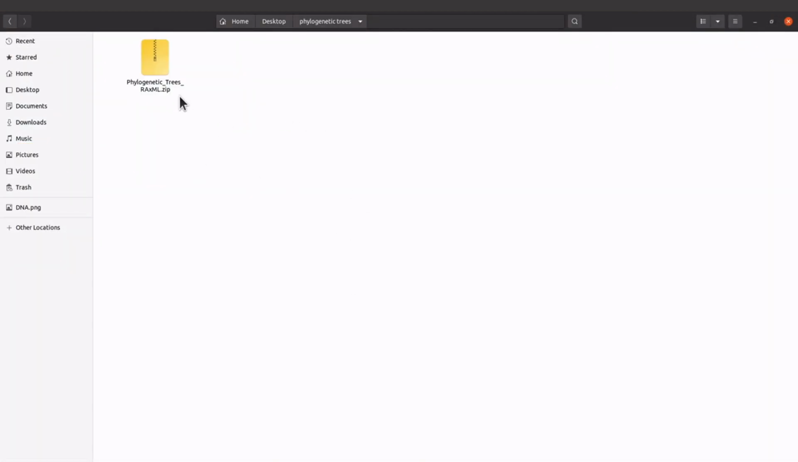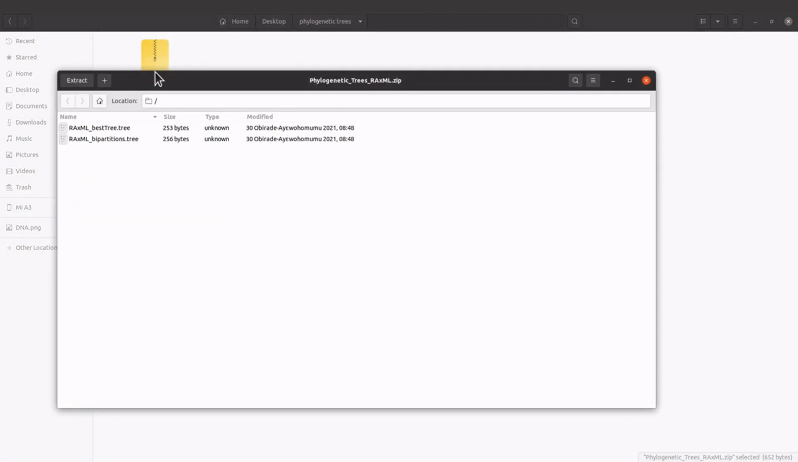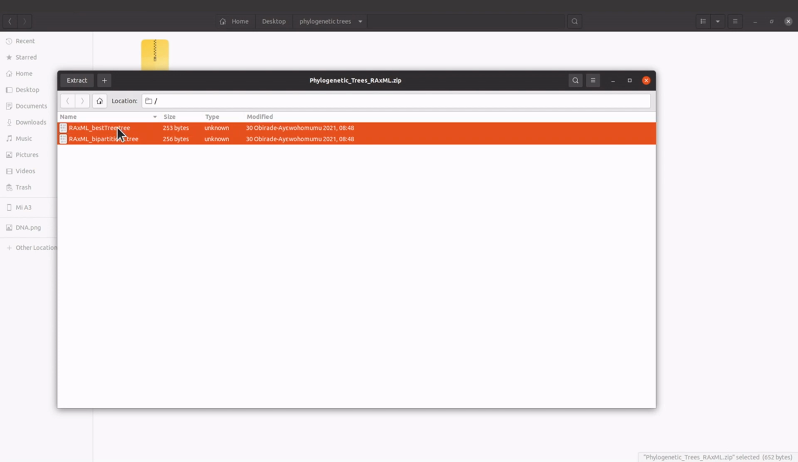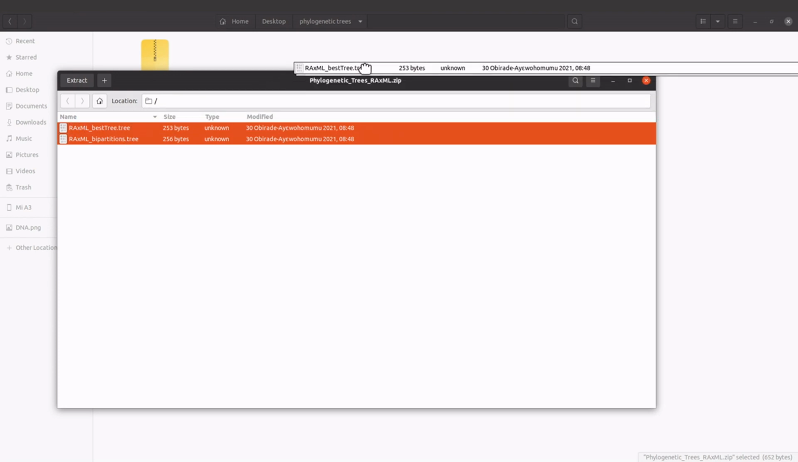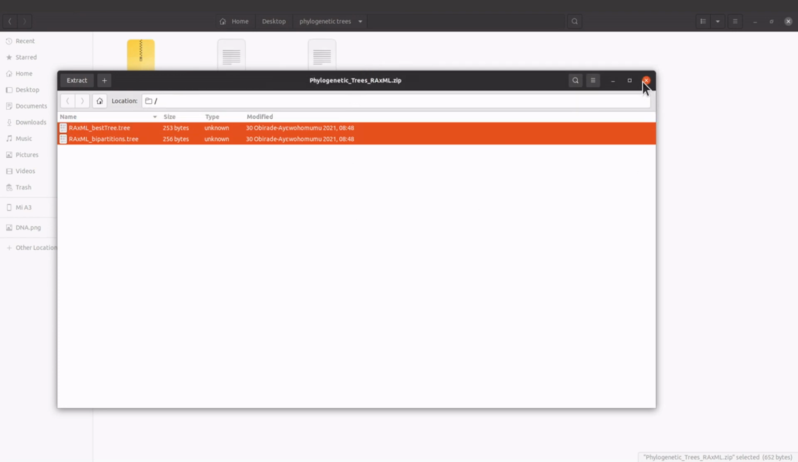So this is the folder, and it has the zip file that I downloaded. So I will extract the content here. Let me open it. I have 2 files here. They are both phylogenetic trees, so I will just extract them here.